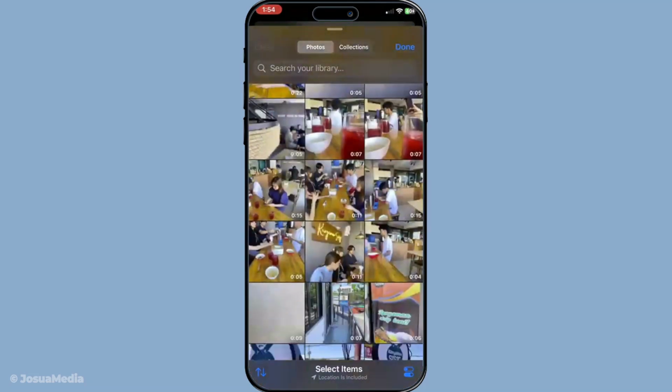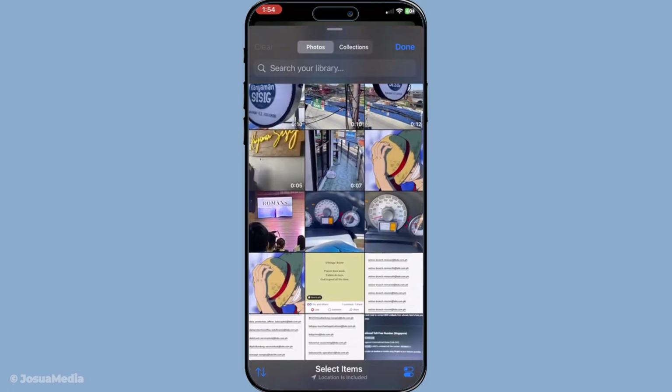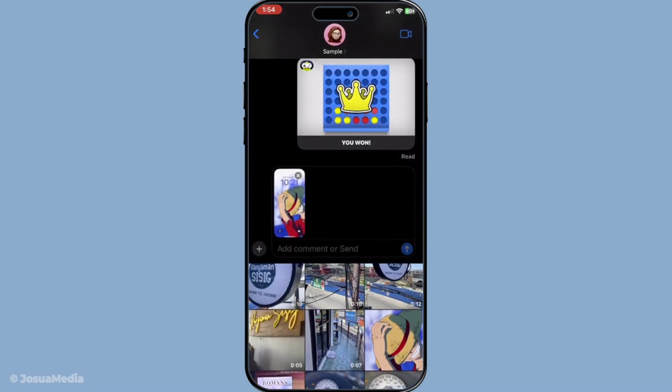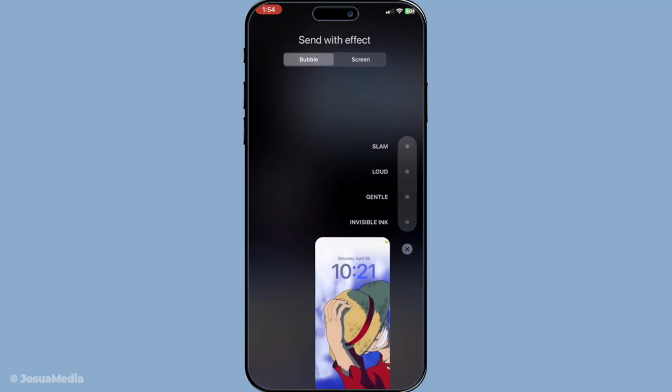Once you have your photo selected or freshly snapped, it's time to send it, but we are going to do it with a twist. Press and hold the send button, which looks like a blue arrow. If you do this correctly, a screen will pop up. This is your send with effect option. Now here's where it gets really interesting. Look for the section labeled bubble effect. From there, choose invisible ink.